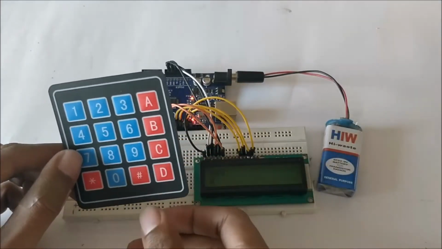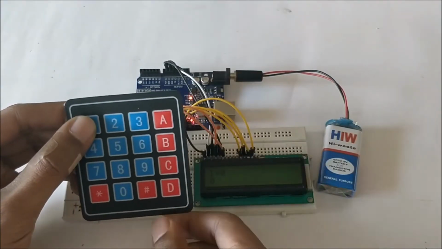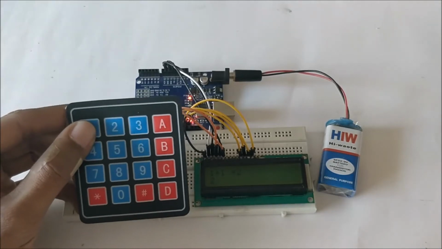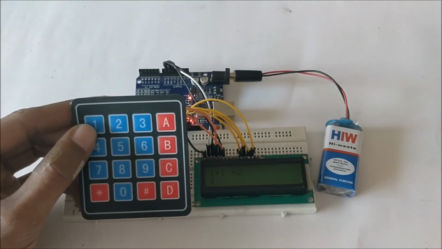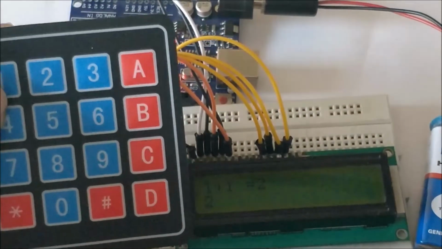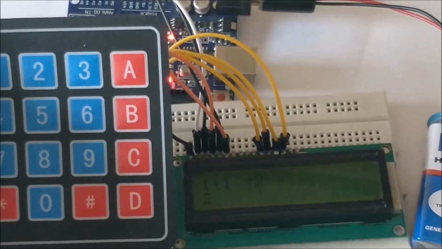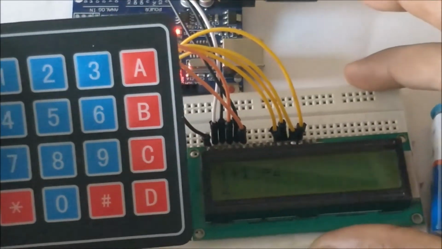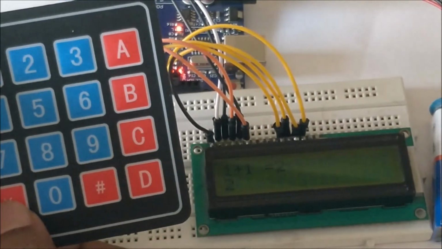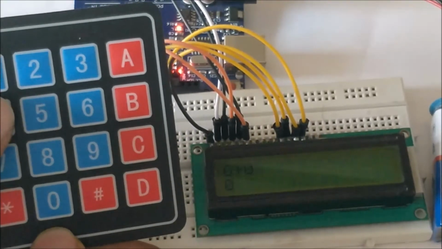Now let me go ahead and show you how it works. 1 plus 1 is equal to 2. Just a simple thing to show you that it works. I have zoomed into the result. As you can see, it's displaying that 1 plus 1 is equal to 2. Sorry for the shake. Now let us try some other values. To clear it, I have to press the star. So it's clear now.